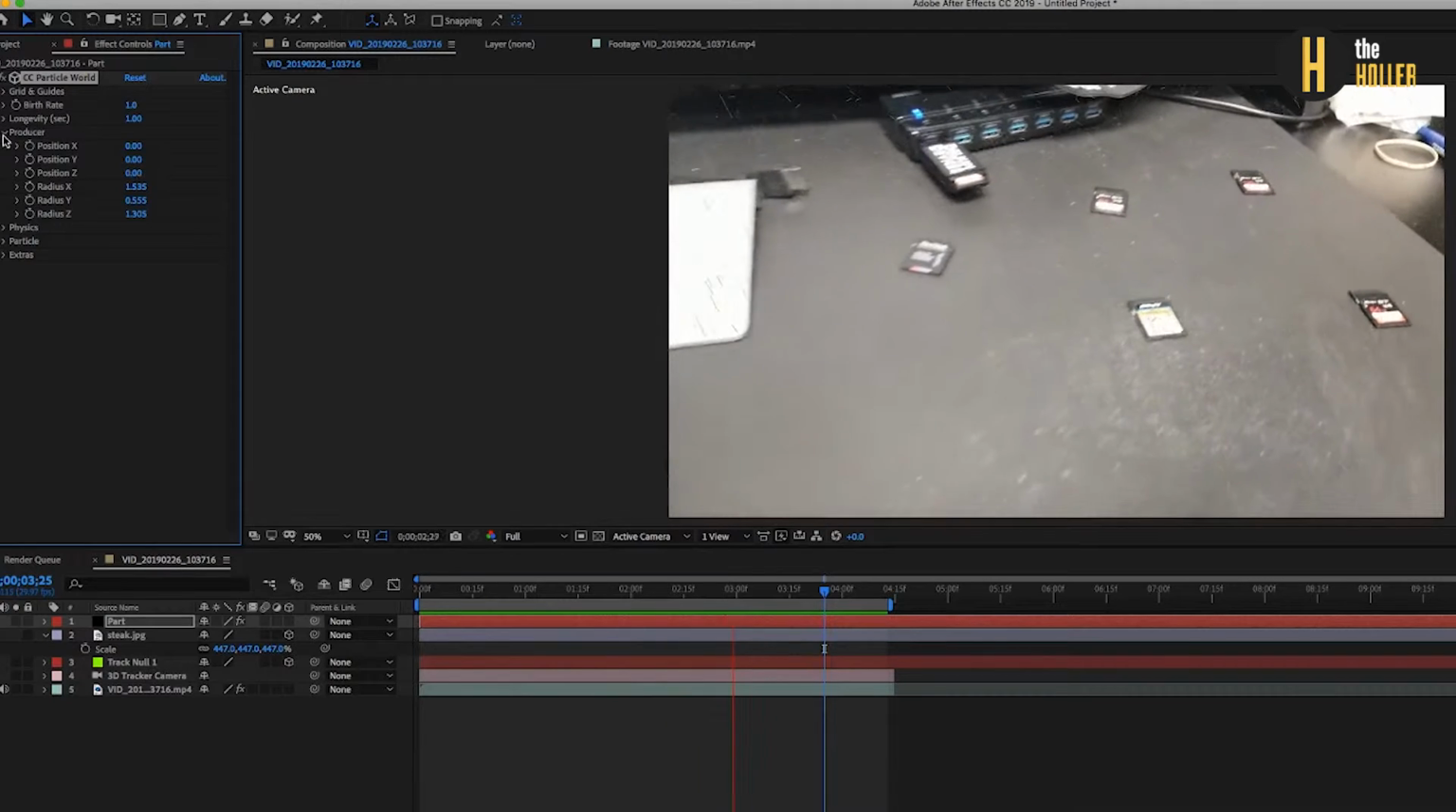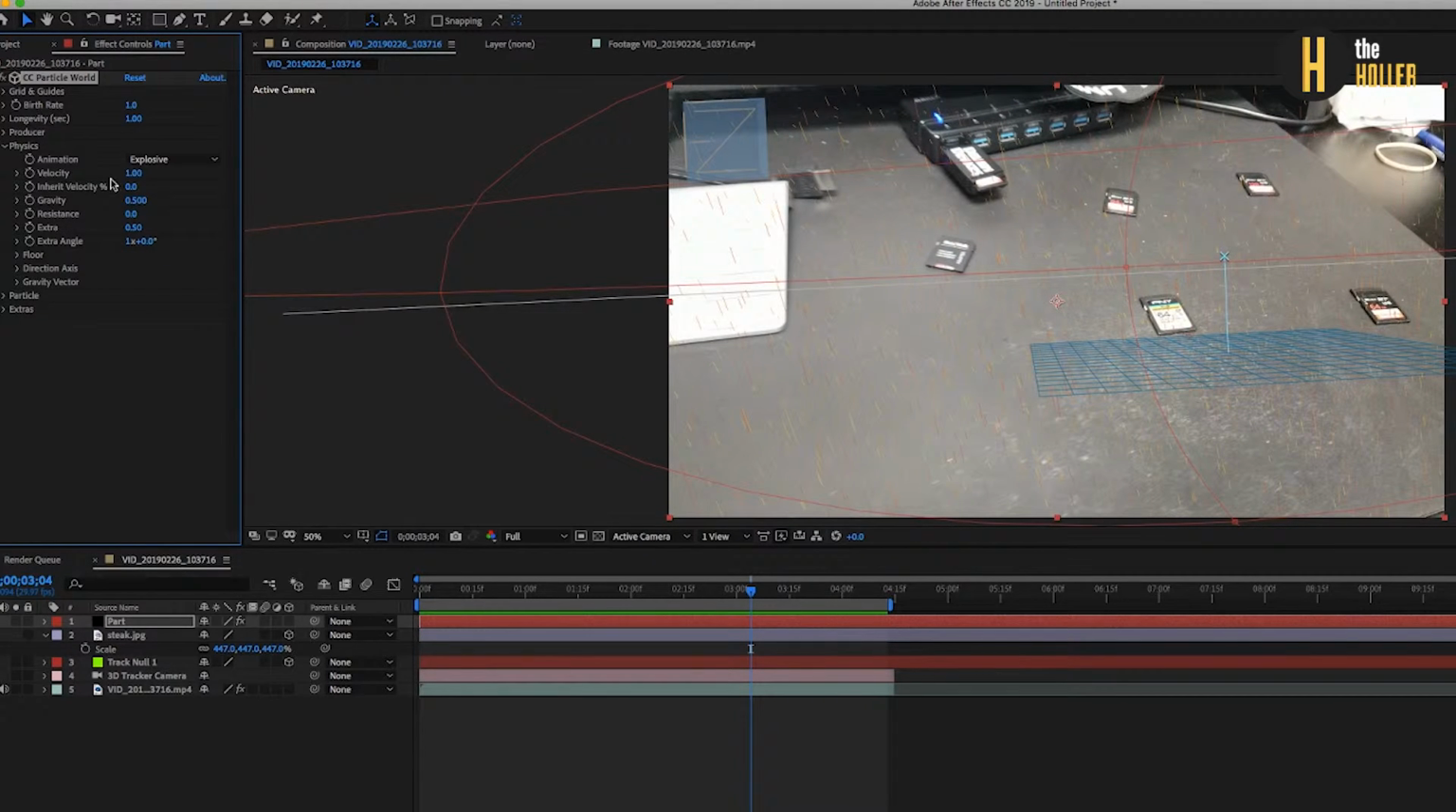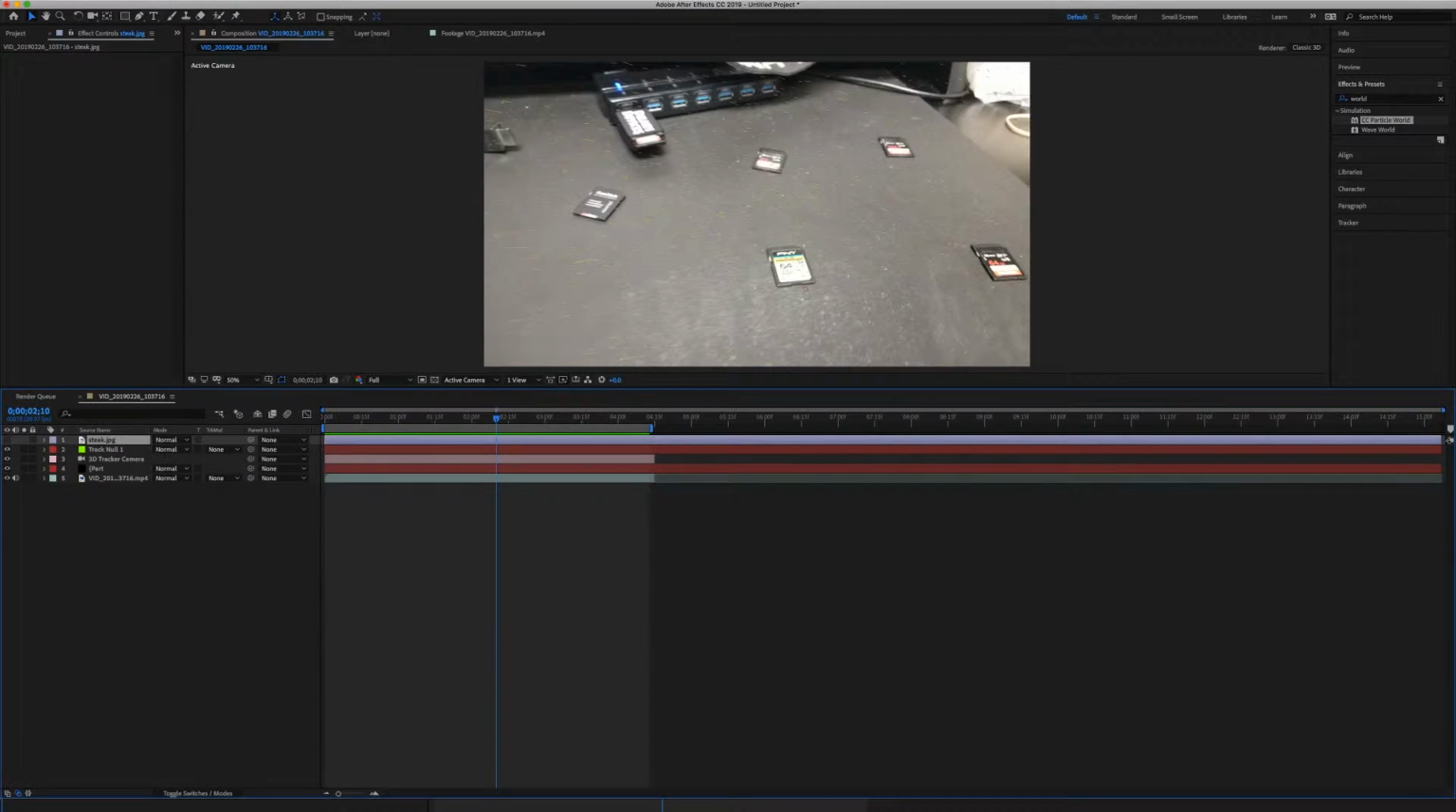And now we have particles in our scene, but it looks a little too wild. So let's lower some of these settings. Let's go to physics. Let's turn gravity down to 0. You can turn velocity down to 0. Let's say 0.2.